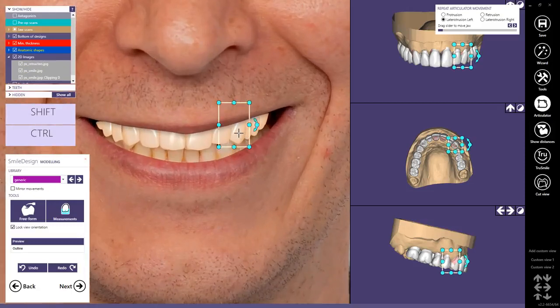Maybe we can even shorten those premolars.